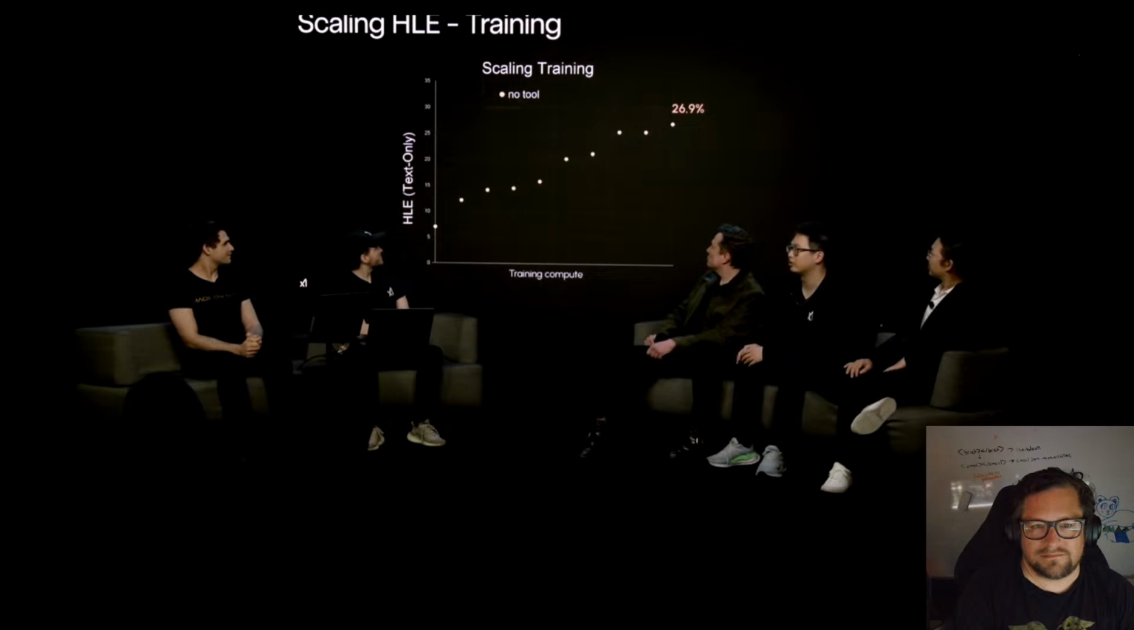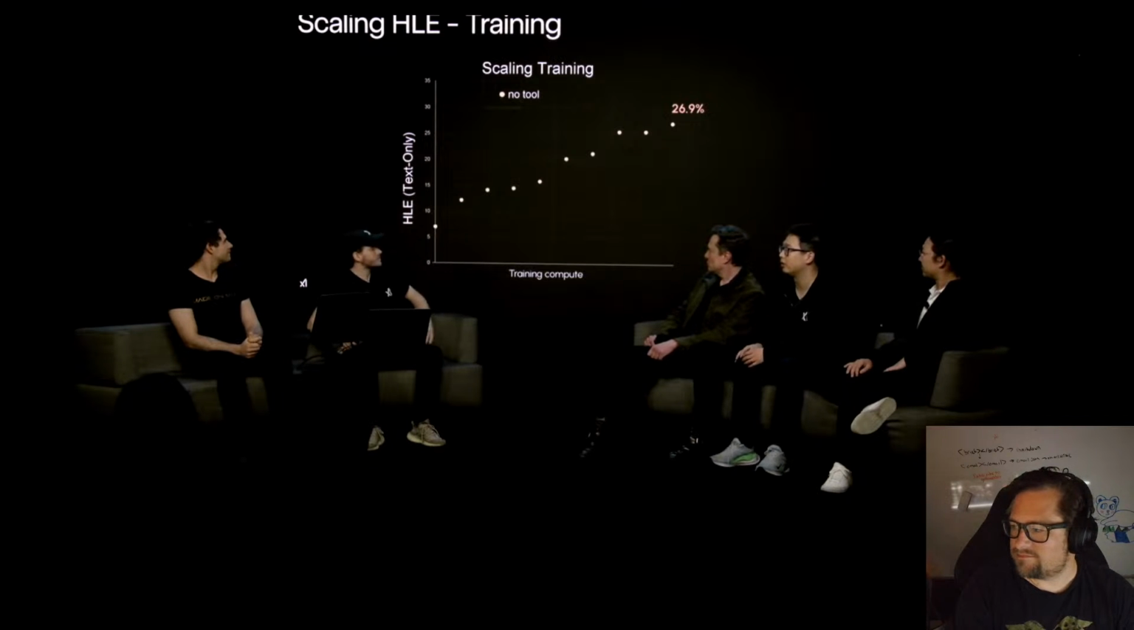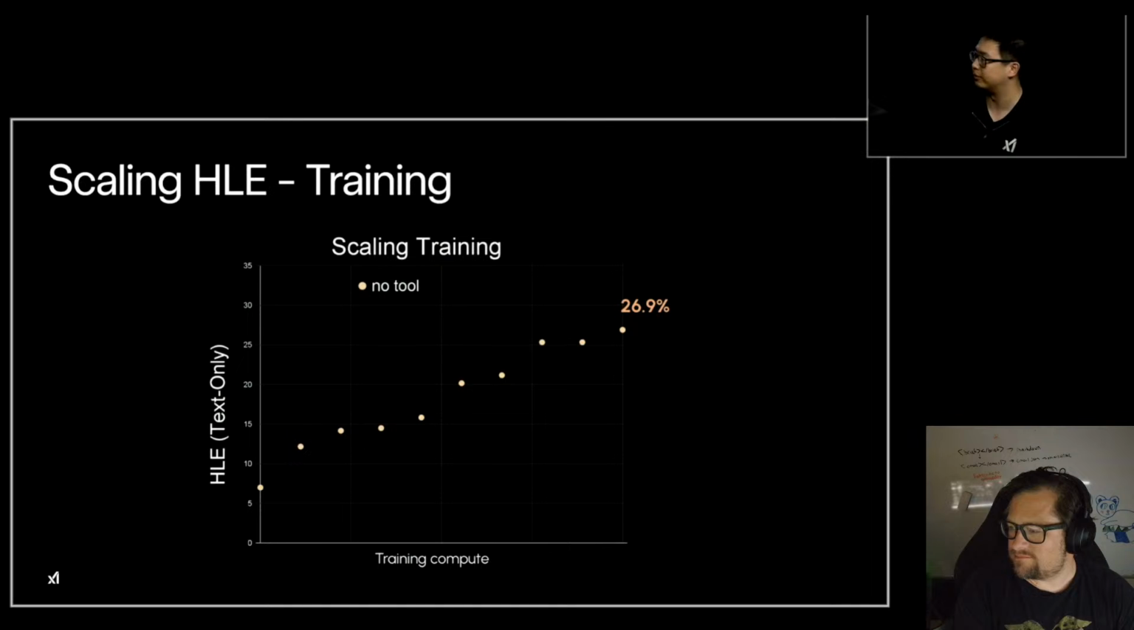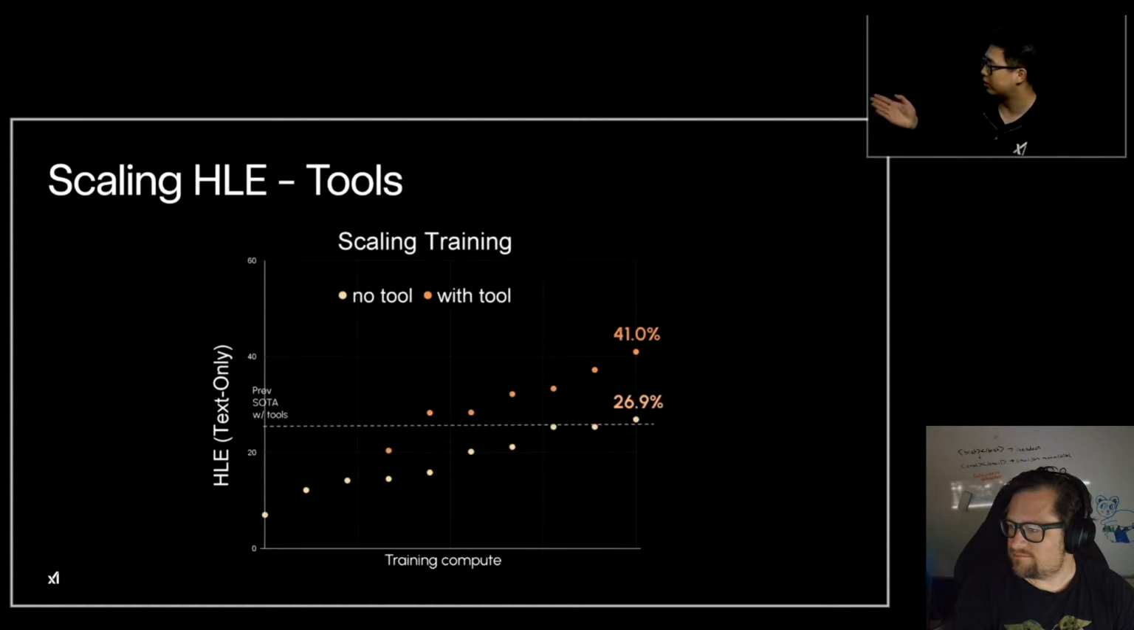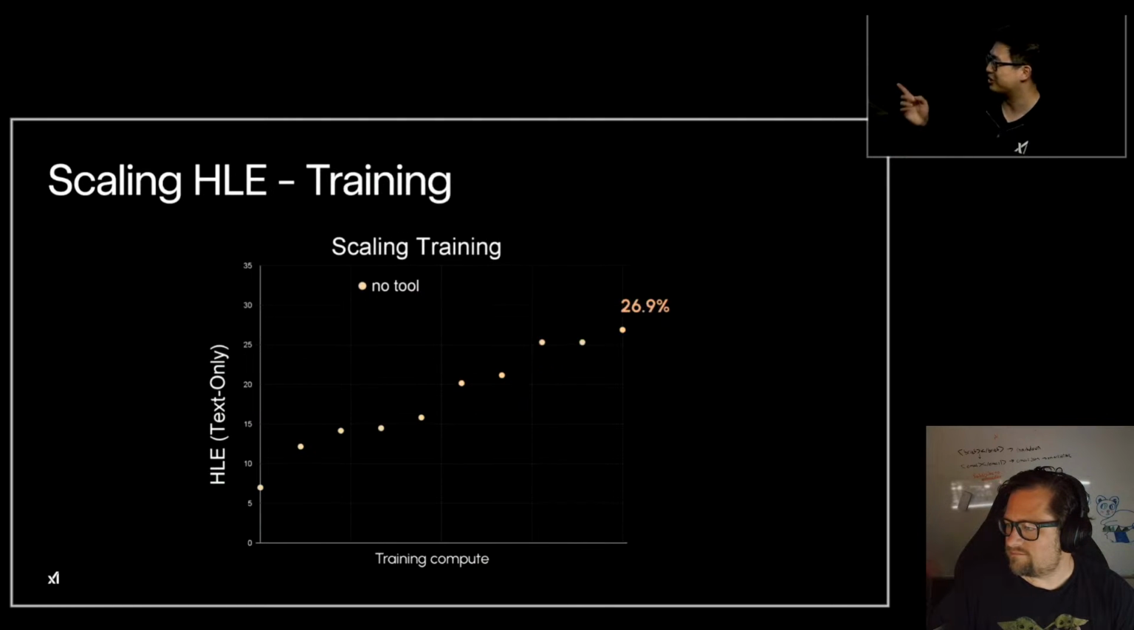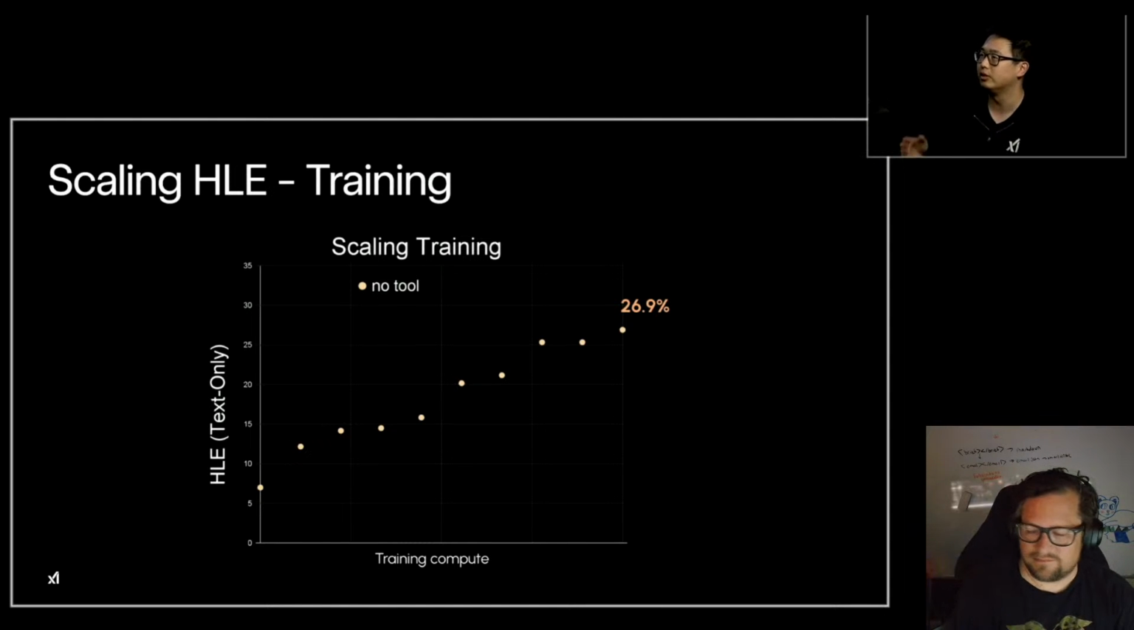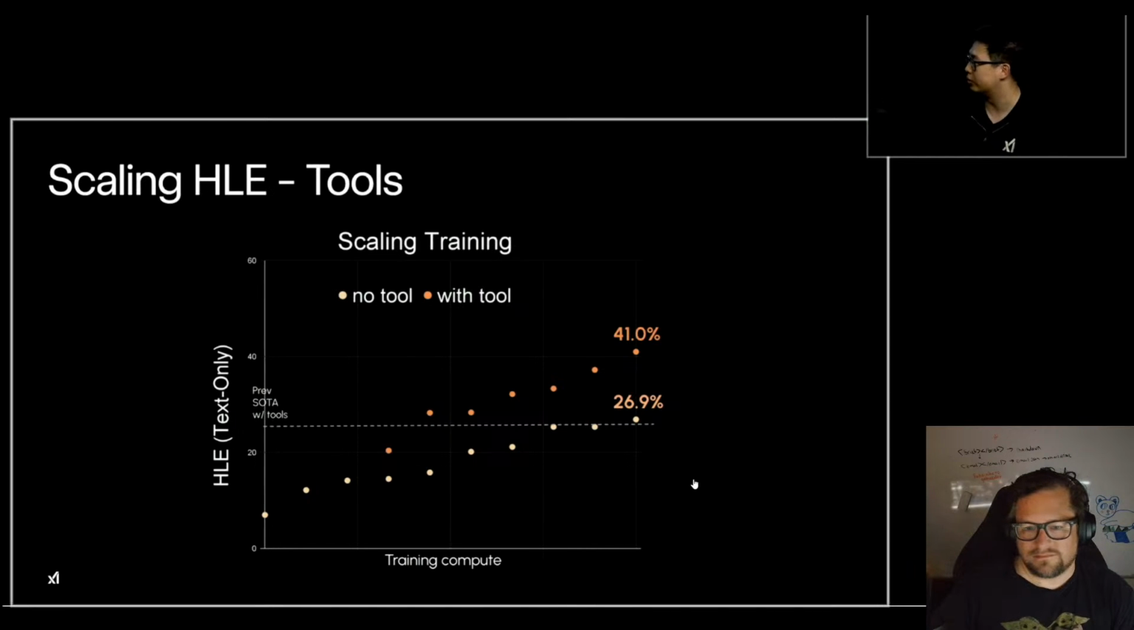Okay, so I guess we can talk about what's behind the scenes of Grok 4. As Jimmy mentioned, we are throwing a lot of compute into this training. When it started, it's only a single digit number. But as you start putting in more and more training compute, it gradually became smarter and smarter, and eventually solved a quarter of the HLE problems. And this is without any tools.